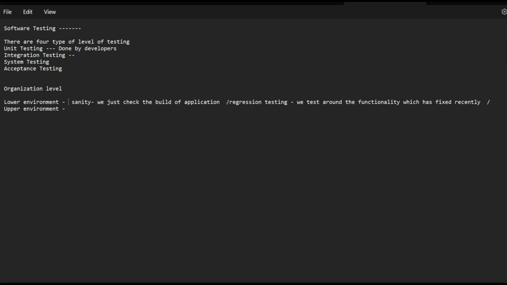The lower environment is the dev environment and the QA environment. We perform sanity and regression testing on the QA environment. But the dev environment always performs unit testing.